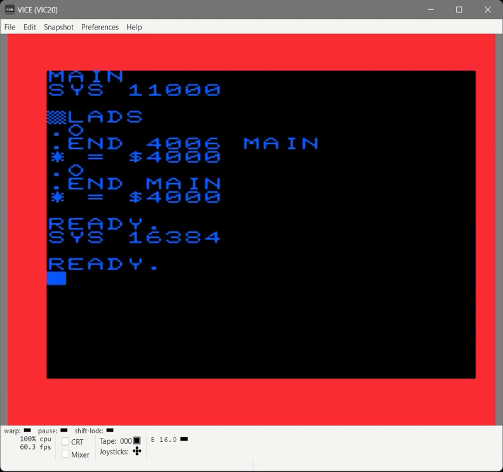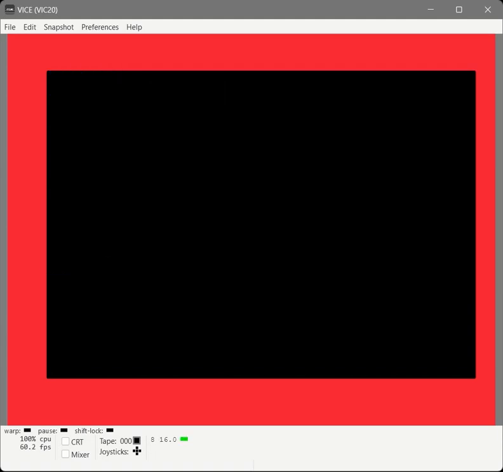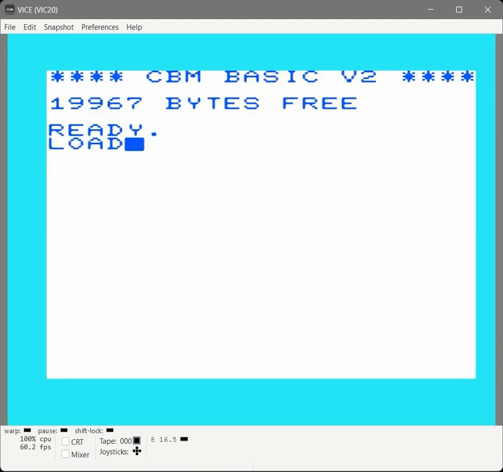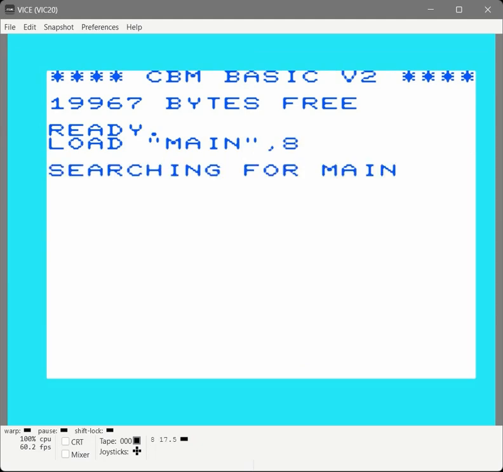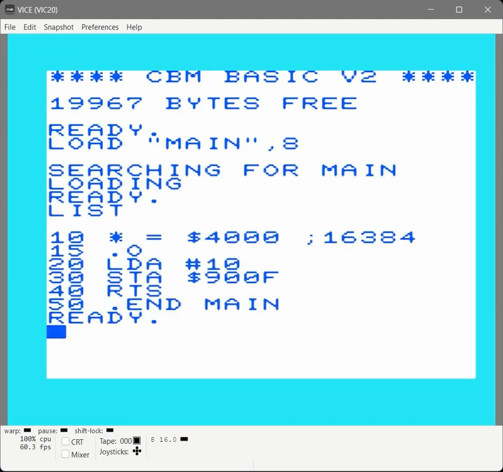Let's take a step back and bring that source file back up and talk about another way to output assembler code. So instead of the .o command, we can use the .d command. Actually, you can use both at the same time, but we're going to just use one of them. .d says, instead of writing the assembled code to memory, write it to disk. So we can write it to a file. We will call this file main $4000.